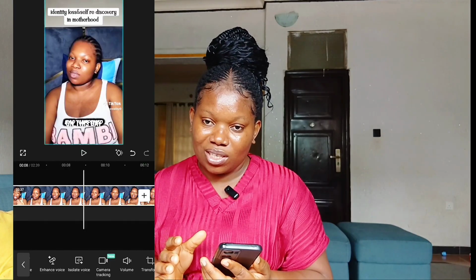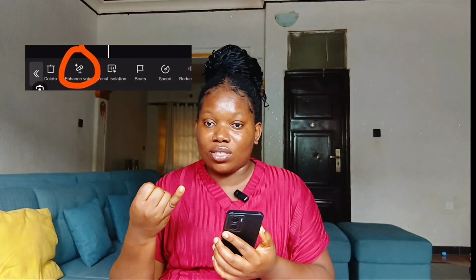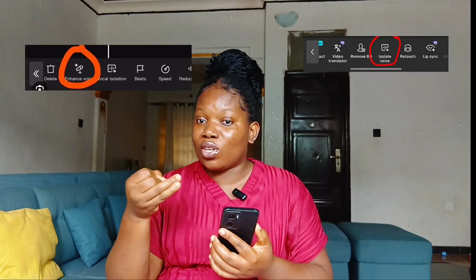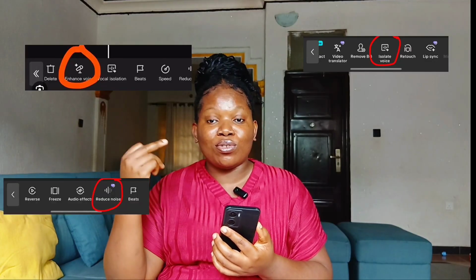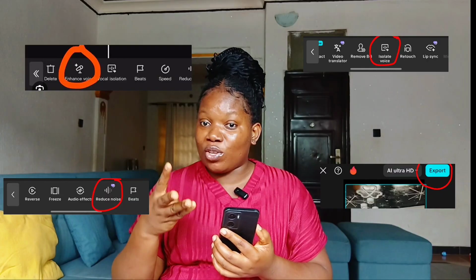Okay, the enhanced voice is still a pro version. The goal here is for us to get the enhanced noise feature for free, the isolate voice feature for free, and also the reduce noise feature for free, and also export our video for free. That is the foremost important feature in the CapCut app, if you ask me.